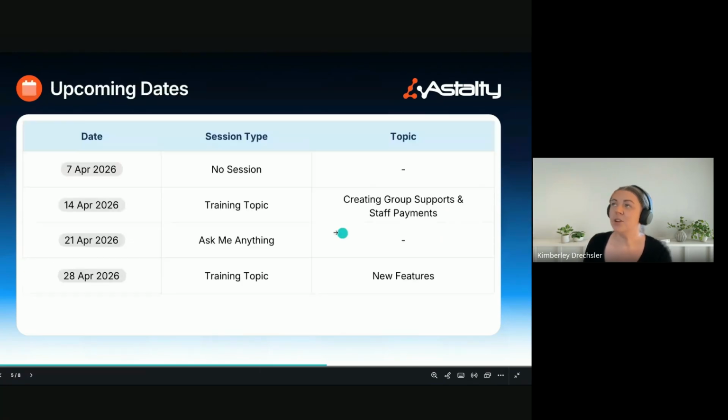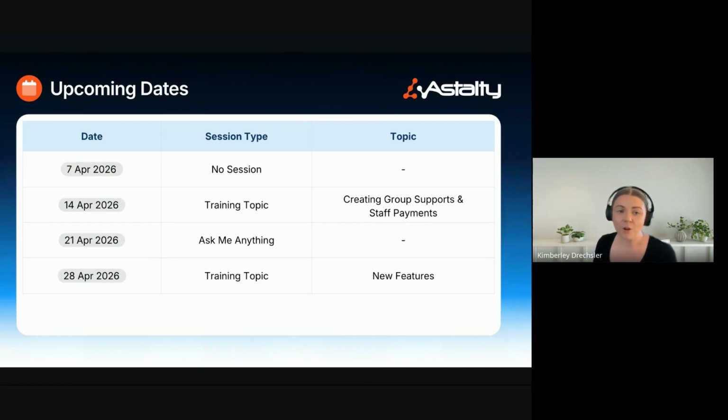All right, so upcoming dates. We did have a plan for next Tuesday to run a session on creating group supports. However, following Easter and the start of school holidays, we have opted to cancel that session, and we will instead cover that during the session on the 14th of April, which will also be a session on staff payments. So enjoy the week off next week, guys.